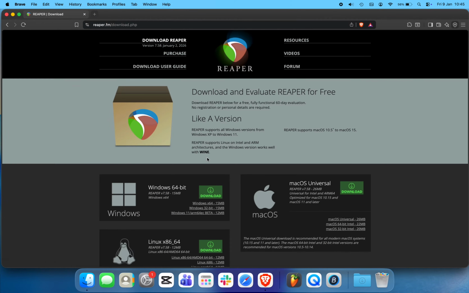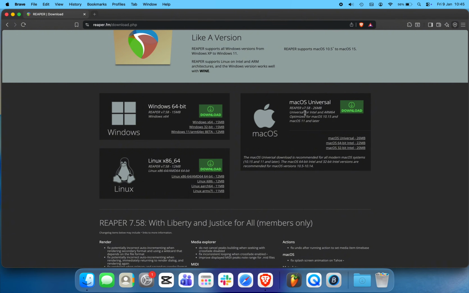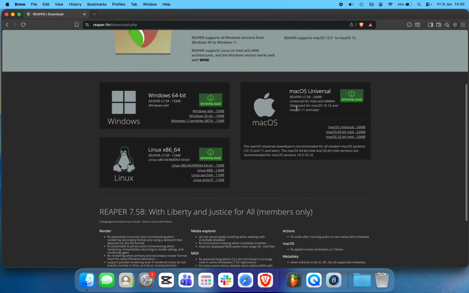You'll now see several download options for different operating systems. Under the macOS section, you'll find three versions: macOS Universal, macOS 64-bit Intel, macOS 32-bit Intel. Before downloading, let's quickly check which type of Mac you're using.